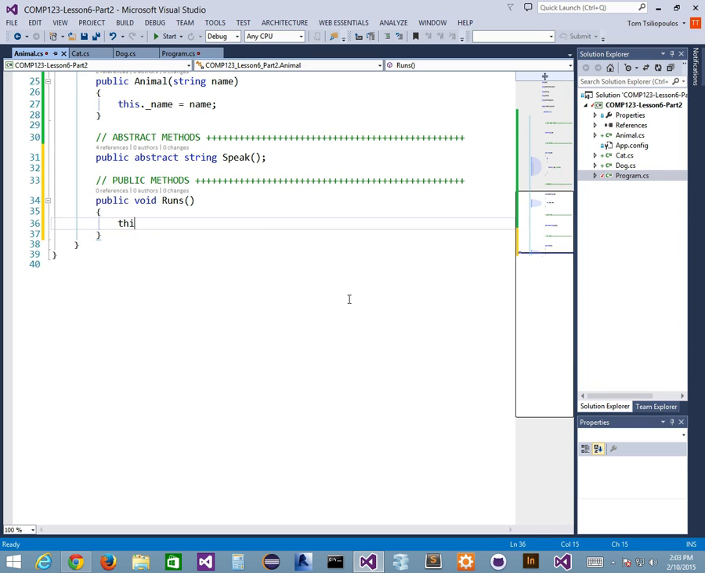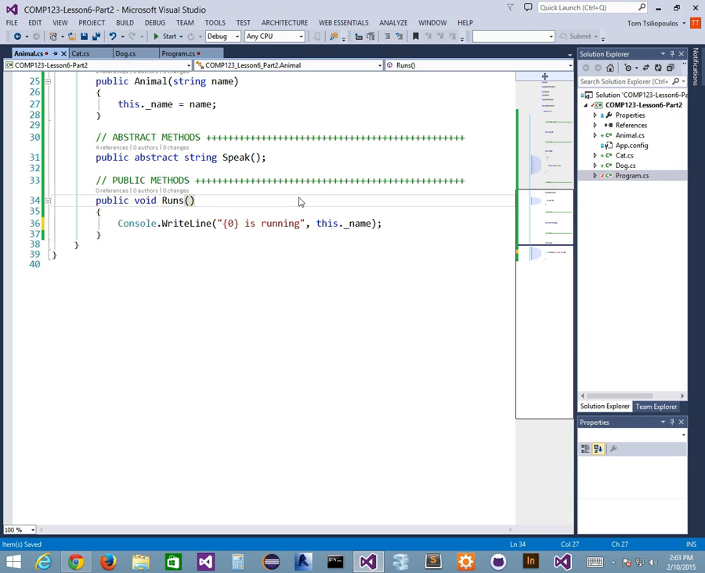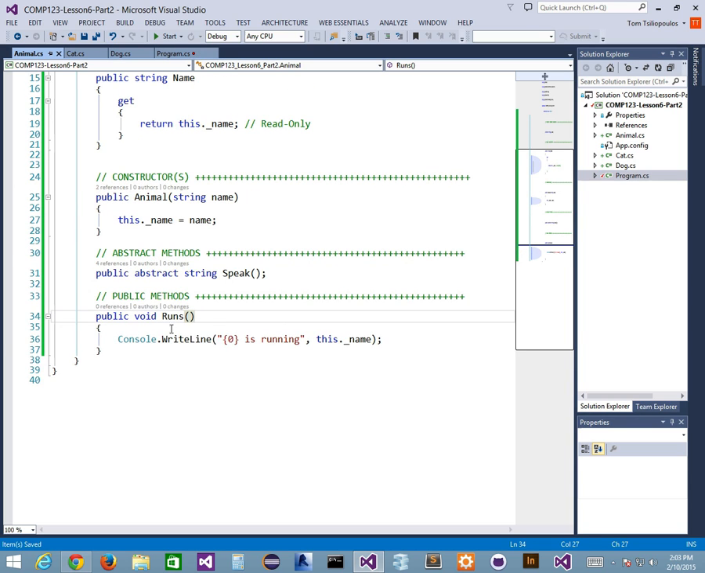So I'm going to say console.log, and I'll put some kind of interpolation here, Conan or whatever it is running. This dot underscore name. I have access to that here at the superclass level. Console.WriteLine is what I should be putting in, because I'm thinking of other languages. Okay, cool. So I've got a very simple method.